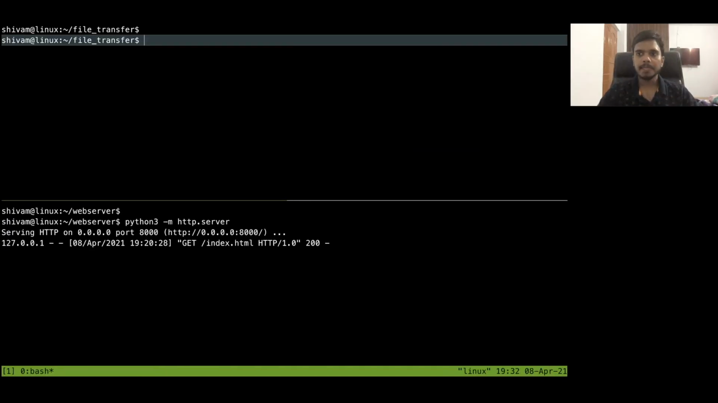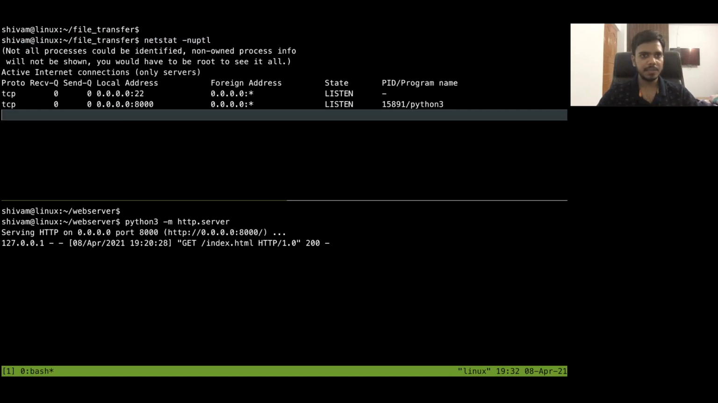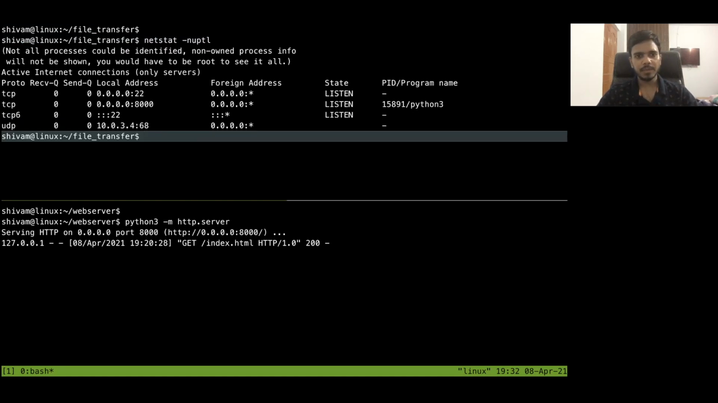Now see, what we'll do is first use the netstat command, netstat -nuptl. So we will see which ports are open here. Port number 22 is open on 0.0.0.0. This is the local address here. Now 0.0.0.0:8000 is also open, and this is TCP6. We will not go on for IPv6 addresses here. And similarly on UDP, there is one more, 10.0.3.4 and 68. So we will try to check all of these.